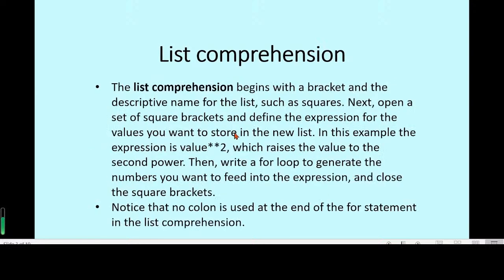The list comprehension begins with a bracket and the descriptor name for the list, such as squares. Next, open a set of square brackets and define the expression for the values you want to store in the new list. In this example, the expression is value squared, which raises the value to the second power. Then write a for loop to generate the numbers you want to feed into the expression and close the square brackets. Notice that no colon is used at the end of the for statement in a list comprehension.